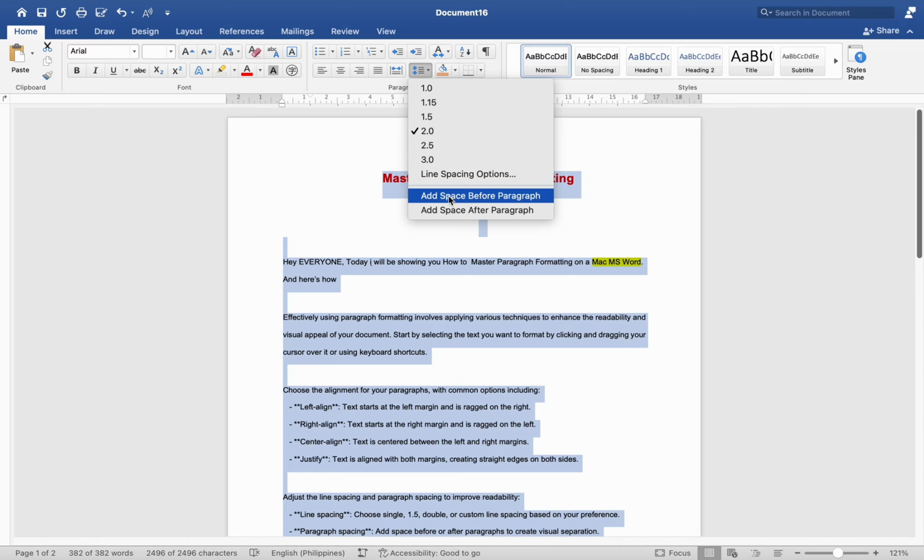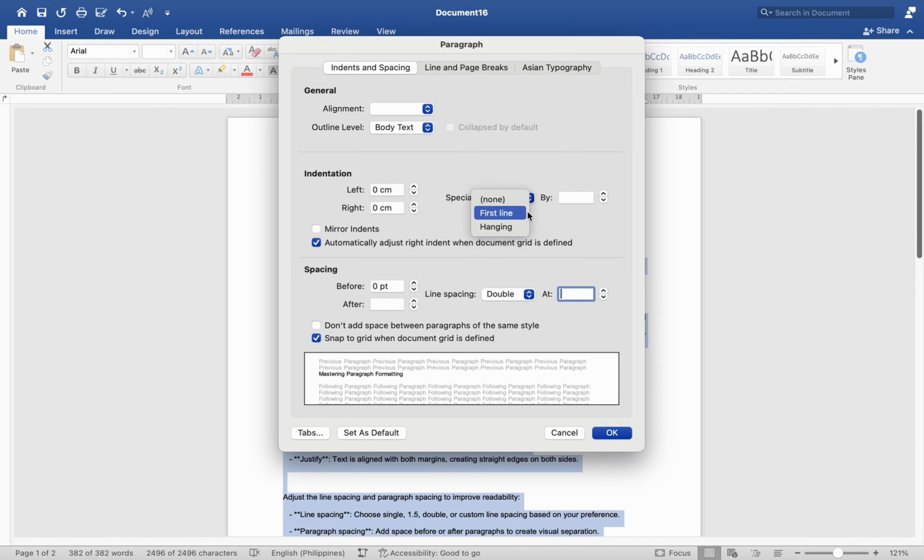Apply indentation to the first line of paragraphs to visually separate them. First line indent. The first line of each paragraph is indented. Hanging indent. All lines except the first are indented, commonly used in bulleted or numbered lists.